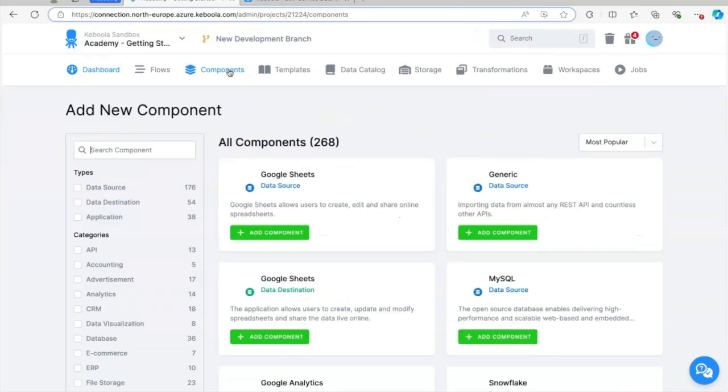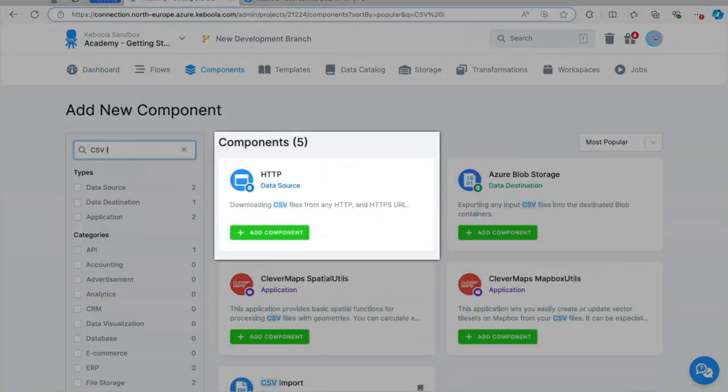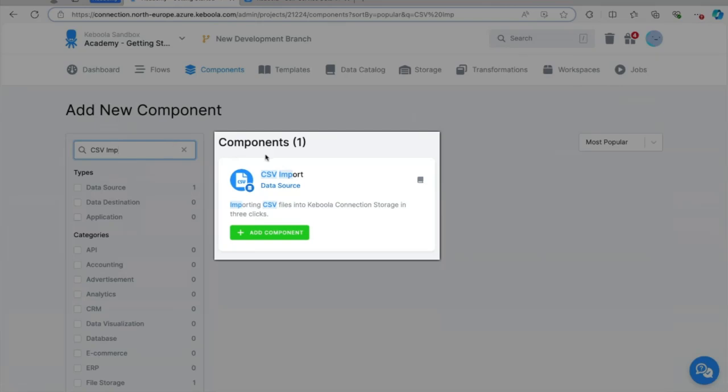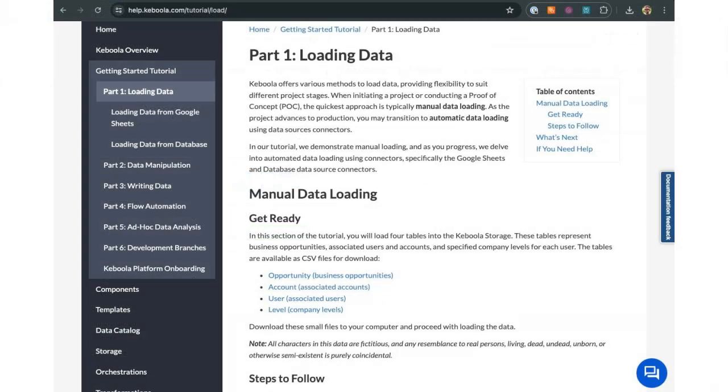So let's navigate to Components and search for CSV Import Component. That is the one that allows us to load data from our CSV files stored on our desktop. The Getting Started tutorial page on our website has all the tables you'll need if you'd like to follow along. All the necessary resources and information are there as well. So we will add new component and select to connect to my data now.